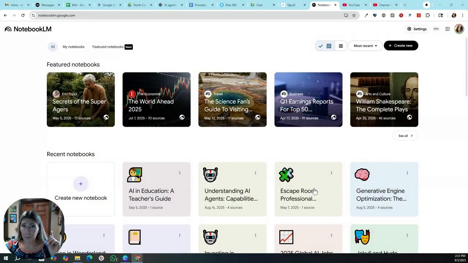Now, here's a freebie use case. I have 5 of them, but this is actually the 6th one. This is actually a really cool one. They have featured notebooks now. So they're making these notebooks that are full of resources. You can go in and chat with this content to learn about all of this cool stuff.